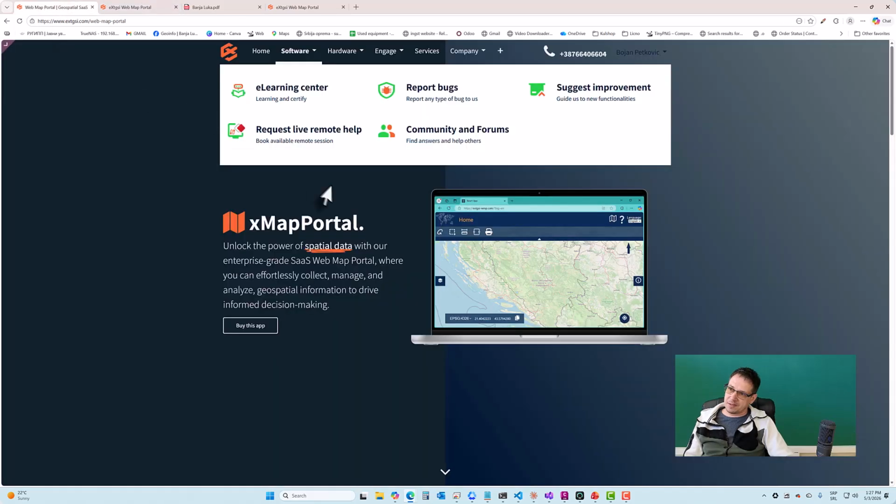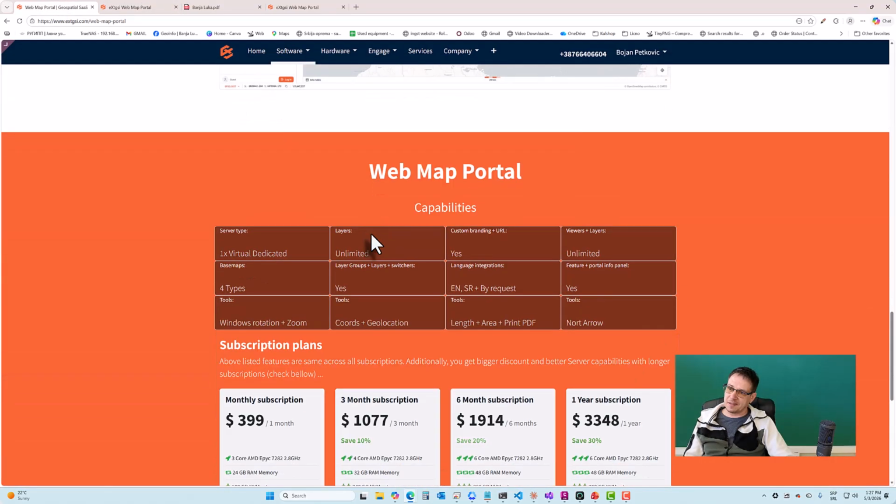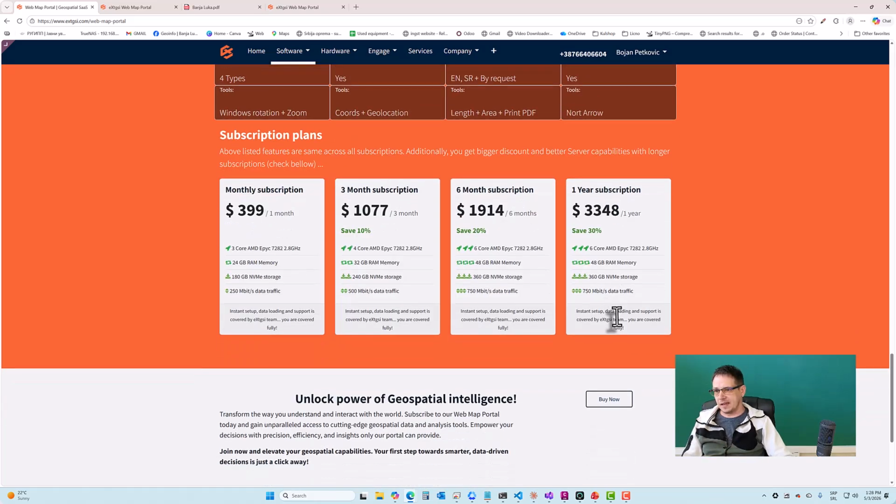In terms of server, I just want to show you what we have currently, but we will definitely expand on this. So we have 3-core AMD Epyc, 4-core AMD Epyc, 6-core AMD Epyc, and we also have options from 24 GB of RAM to 48. This will, in terms of speed, increase or decrease the speed, but definitely it's enough for large-scale geodatabases and enterprise applications.